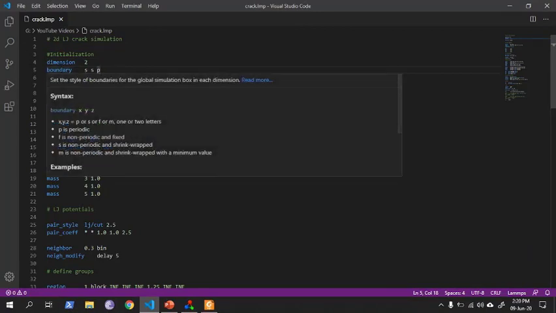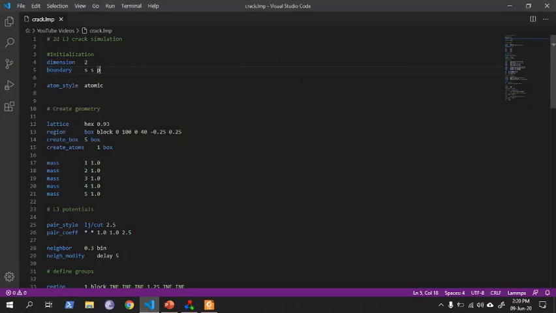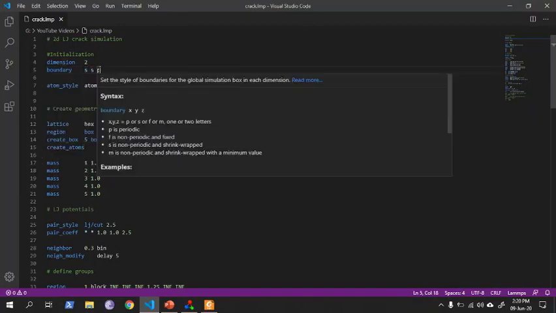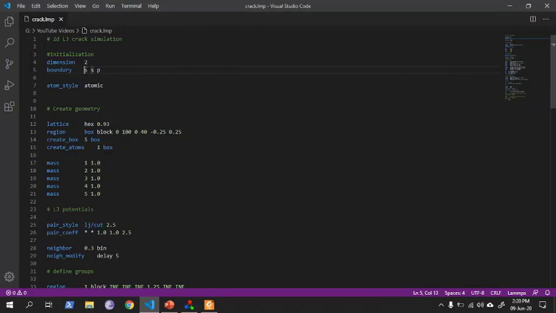Now let's come to the boundary. This boundary means the boundary of the simulation box. So what actually is a simulation box? A simulation box is simply a box in which the simulation will be done. It can be a box or a cylinder, or it can be many shapes. I have defined the simulation box as S, S and P. That means S in the X direction, S in the Y direction, but P in the Z direction.